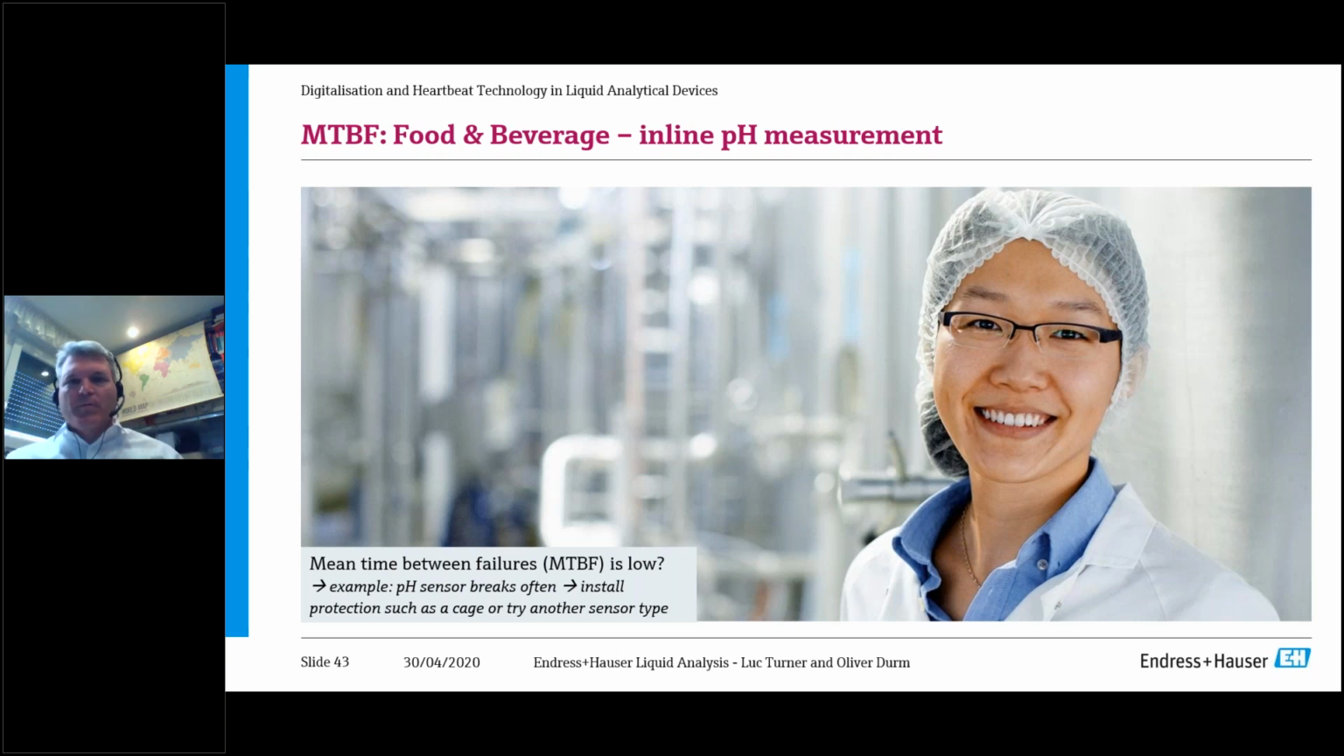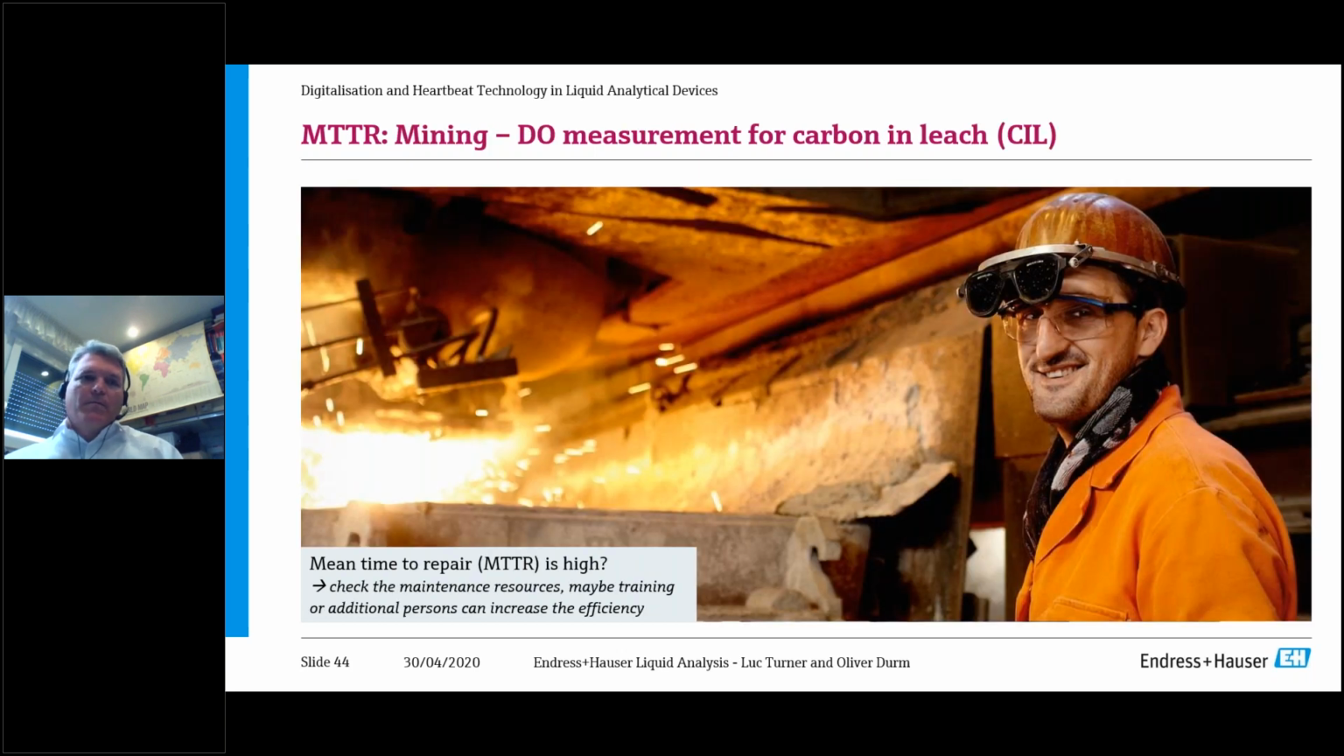You can install a protection cage or try another sensor like a CPF81D, for example. Then mean time to repair, an example for the mining industry. So for example, a DO measurement or a pH measurement in the leaching process. If the mean time to repair is high, what does it mean? It needs a long time until your device was repaired when there was a failure.